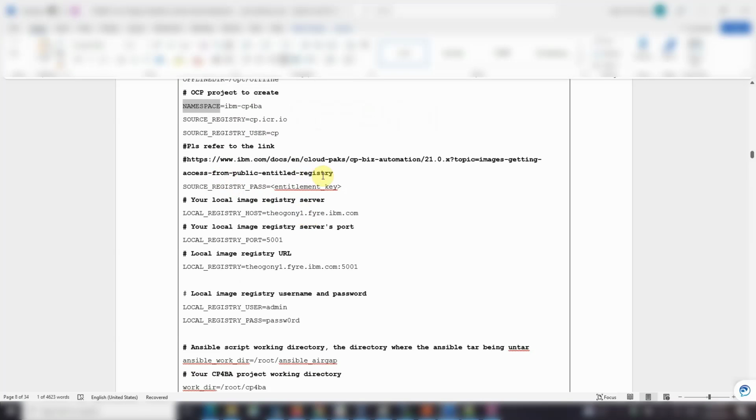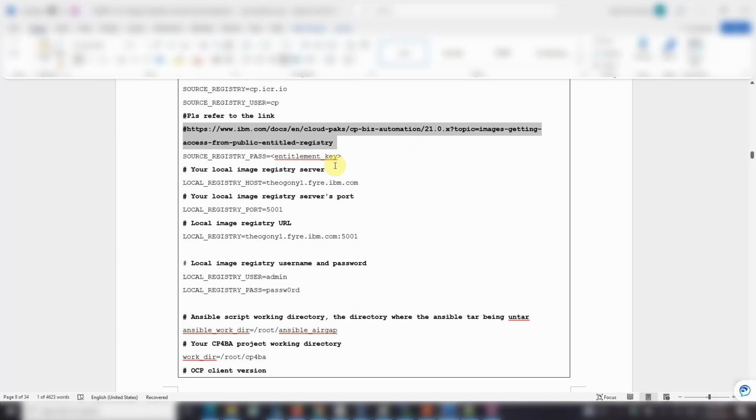Here is the entitlement key, the source registry password. Here we will use this entitlement key. You can refer to this Knowledge Center to learn about the entitled registry key for the IBM entitled registry.